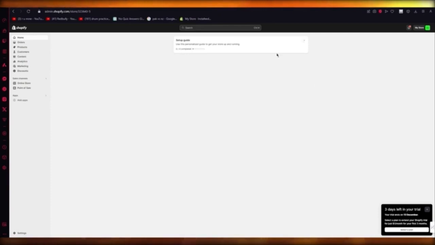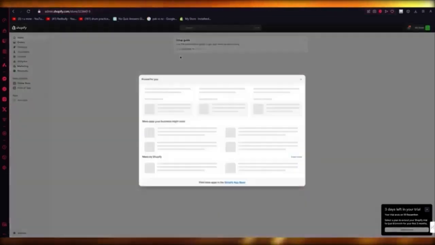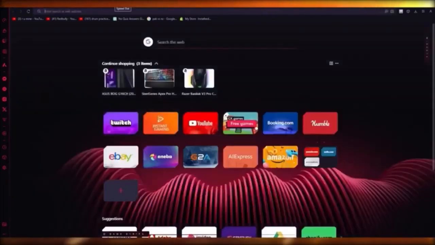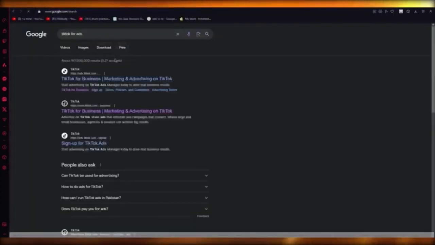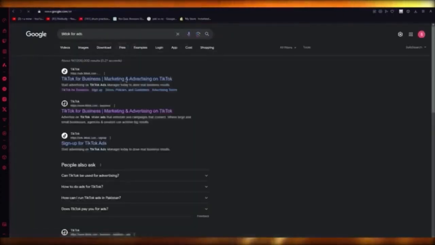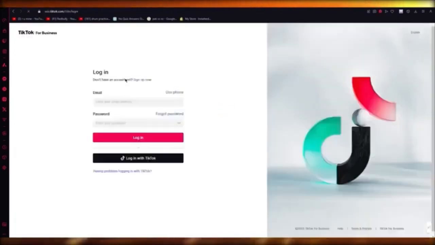So to start things off, what we are going to be doing is we're going to go into ad apps. Once we go into ad apps, we're going to come to Shopify App Store. And while we do that, you're also going to want to come here and write TikTok for ads. And you're going to get TikTok for Business. So you're going to go ahead and sign up with TikTok for Business as well. Now, I already have an account, so I'm not going to show you the whole sign up procedure, but you're going to sign up with the TikTok for Business account.